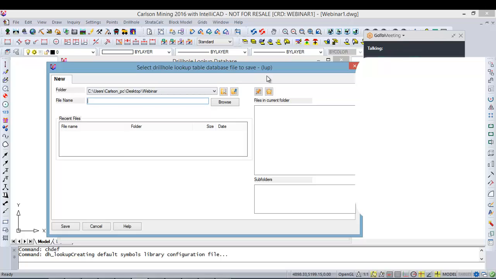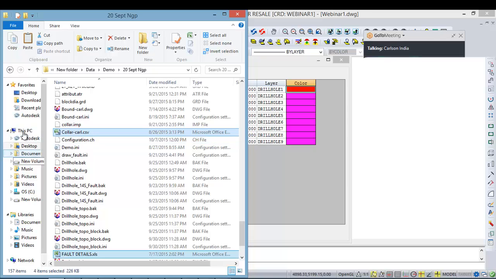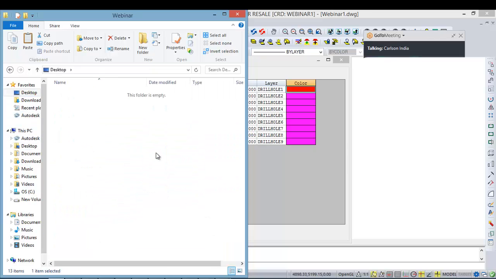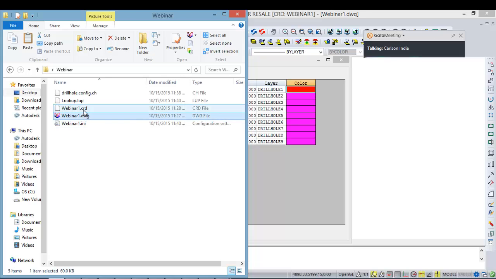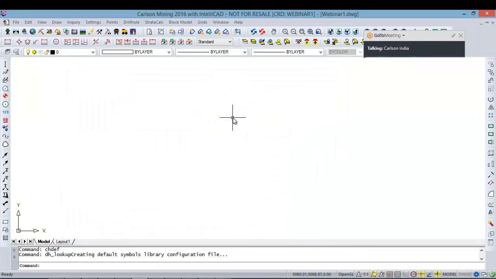I can save this file. This file has an extension of LUP, that is Lookup Database. I will select Lookup Database, so I will click on Lookup and hit Save. In the background, you can check in your webinar folder: you have the DWG file, that is the coordinate file, the data path file, then your lookup database file which is .lup, and for drill hole configuration it is .ch values. I click on OK and my drill hole properties are being saved.